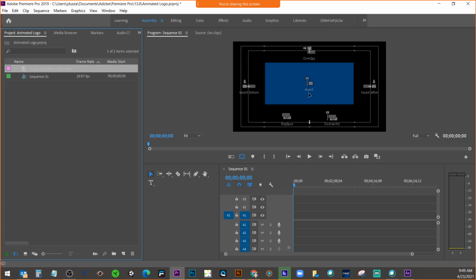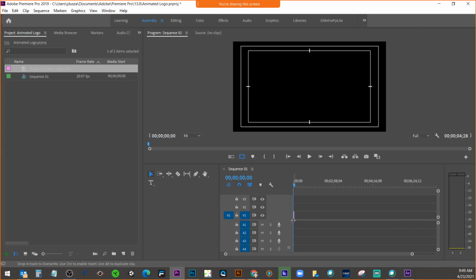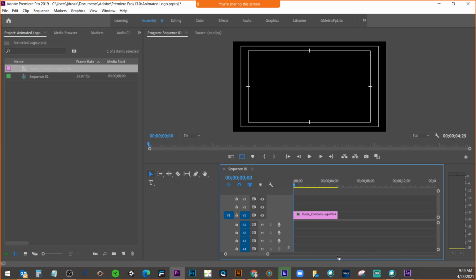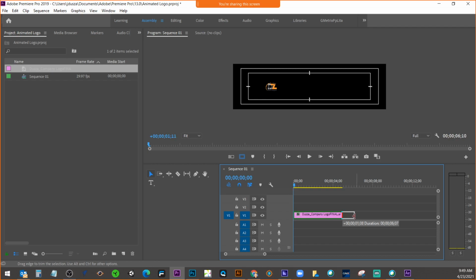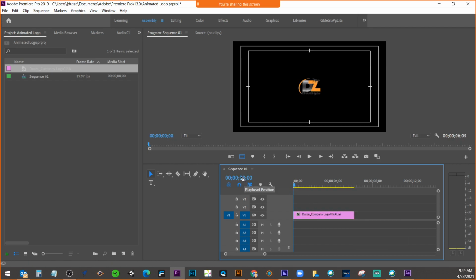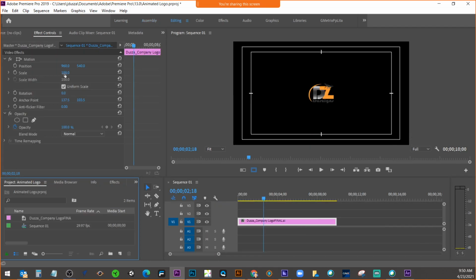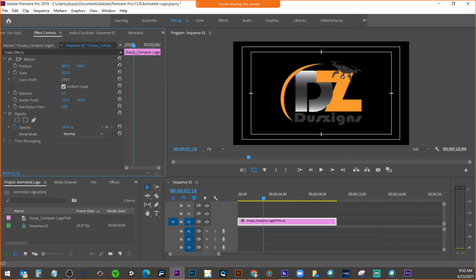Alright, so we have our sequence created. We would just take our logo and drag it onto our timeline. I'm going to zoom in so I can see that a little closer. I'm going to change my duration of this to about 10 seconds. So there's 10 seconds, because that's what I know my final animation is going to be. To scale it in Premiere, we select it, go to our editing tab, and I can scale the logo from there.